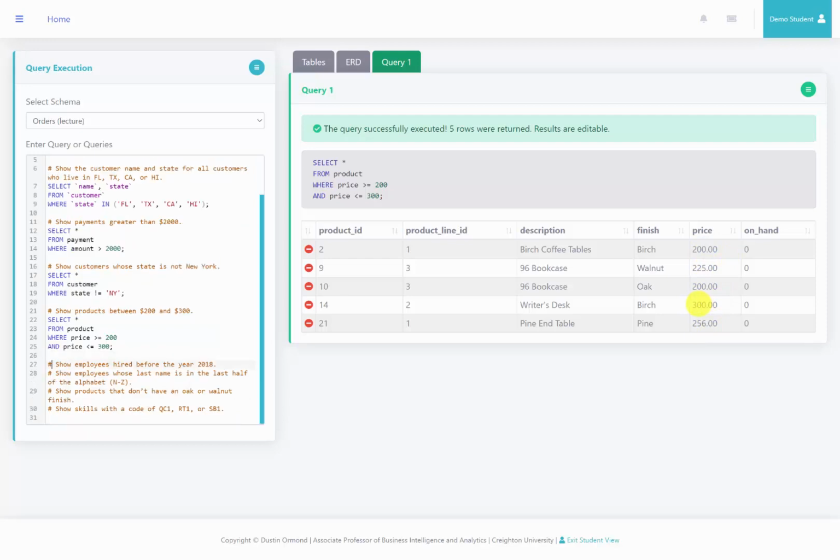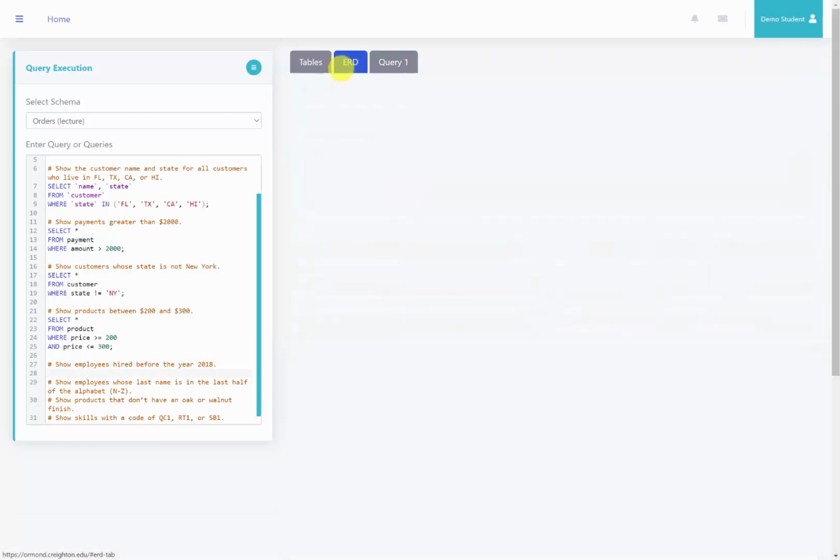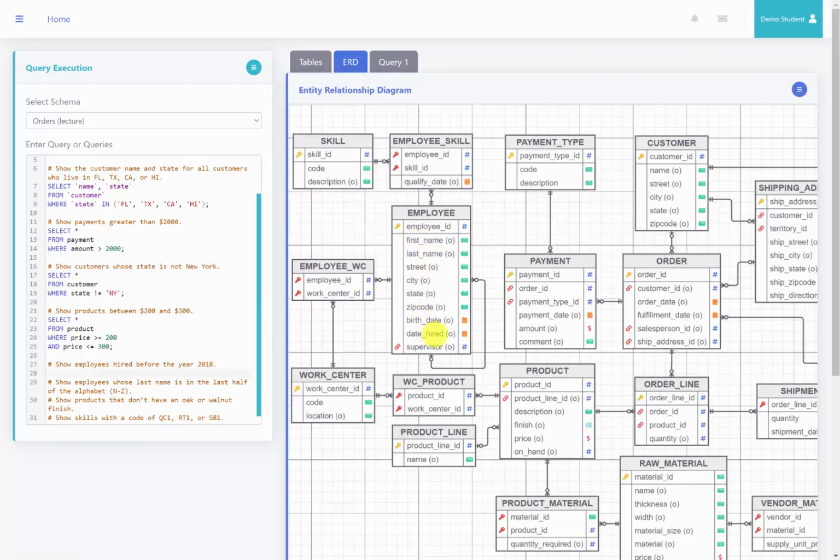This next query asks us to show employees hired before the year 2018. So we're going to go back to our ERD. I'll look at the employee table, and what we're looking for is the date hired column. So we'll say select star from the employee table where the date hired is before 2018.